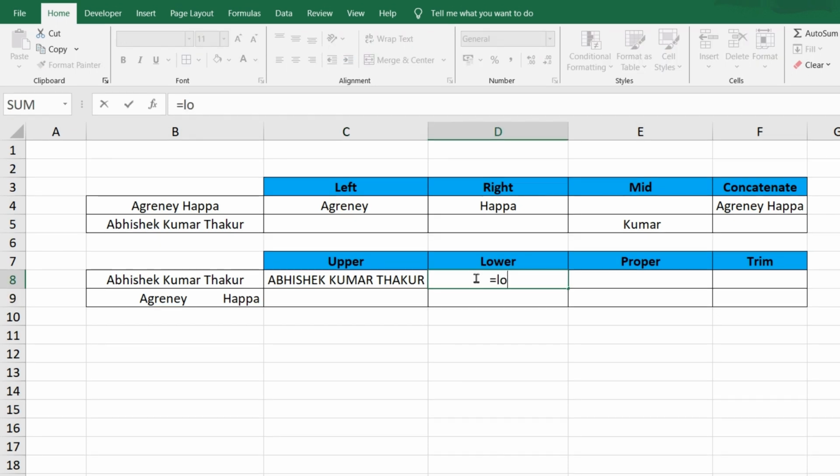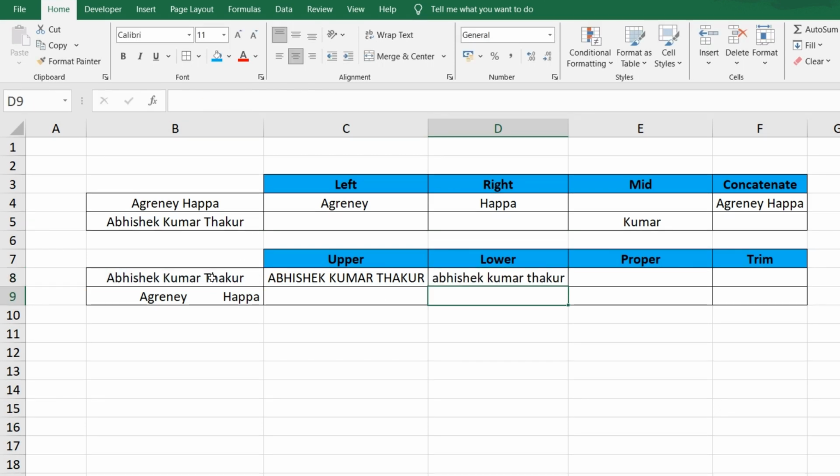And then the next one is the lower function. It's very similar. Instead of uppercase, this will display it in lowercase. And then there is a function called proper.